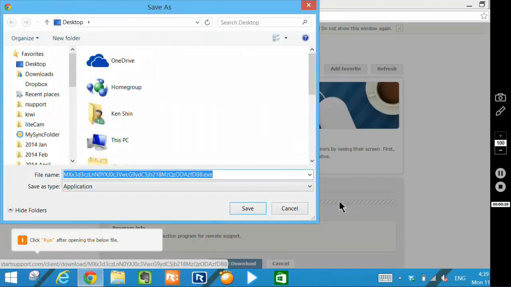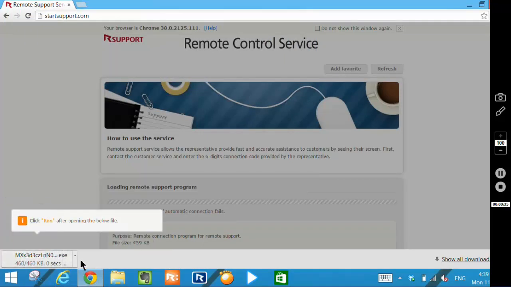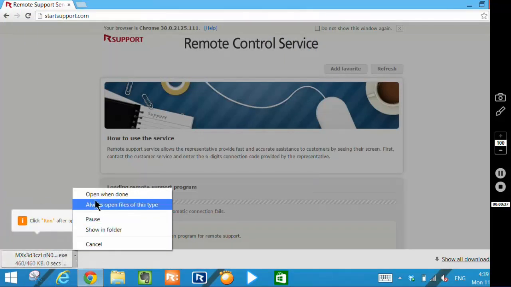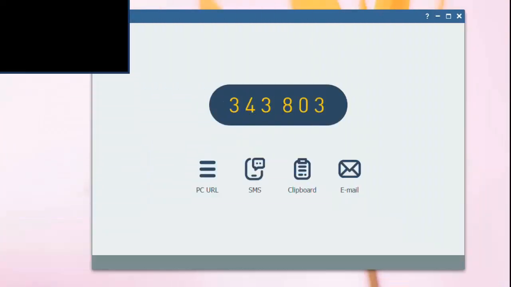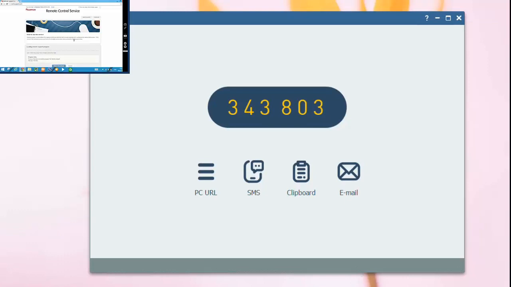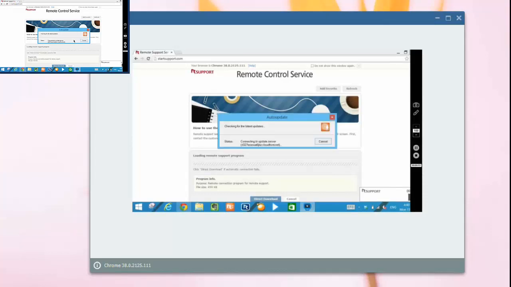They will have to run a temporary executable file, and once that is done, additional modules will download in order for the agent to take full remote control of the customer's computer. In the meantime, the agent will have a preview of the customer's desktop screen, just not a live view, not yet at least.